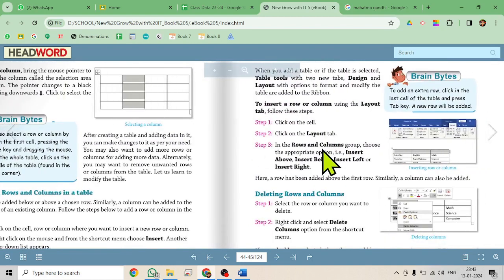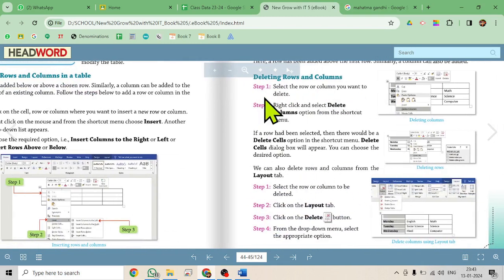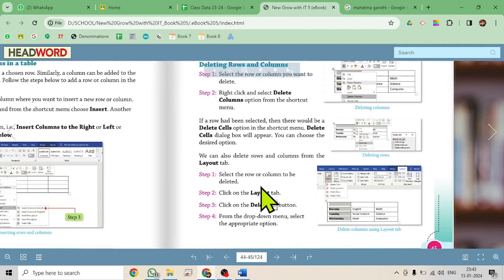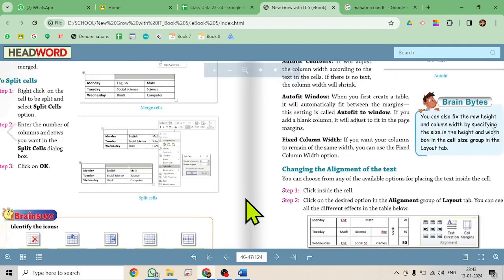And here also you see the same photograph is given, how to insert a column or a row. The same thing is given when I'm talking about deleting rows. I have just shown it to you. The steps are given, step 1, step 2, through the layout tab, what I just showed you on my screen. So that is how to delete rows and columns.